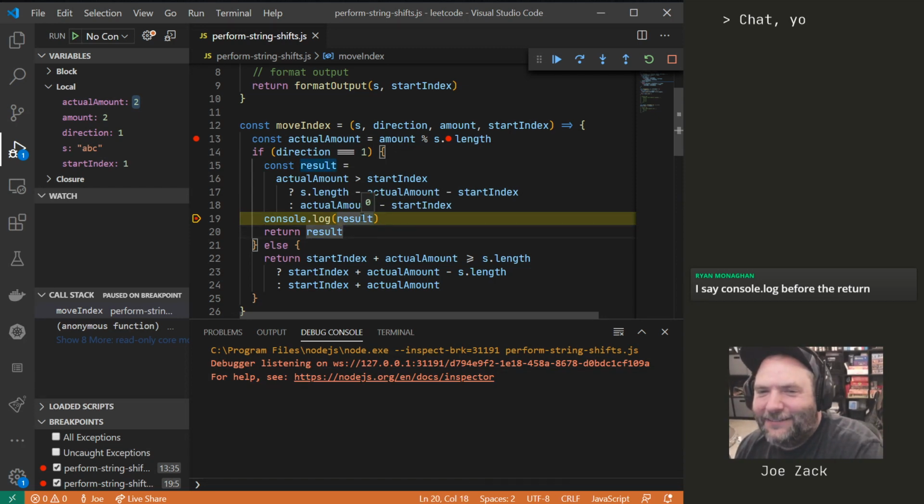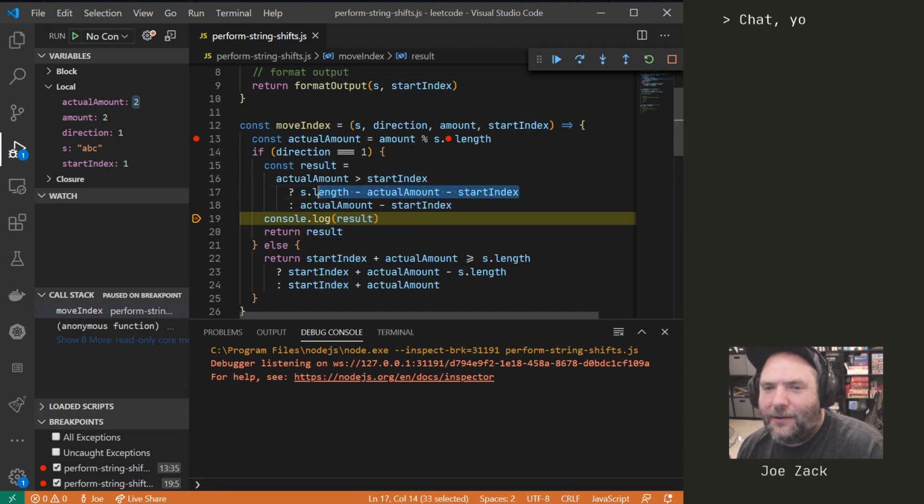What the heck, man? Result is 0. How on earth did that happen? 2 minus 1. 0. Even this 3 minus 2, oh, minus 1. So this top part does equal 0, but I mean we debugged it, right? Actual amount 2 is greater than 1. So if 2 is greater than 1, oh man, 2 is greater than 1. What the heck? It's returning this line.